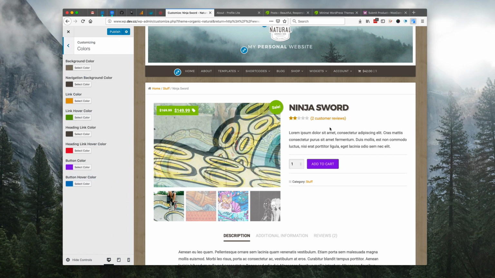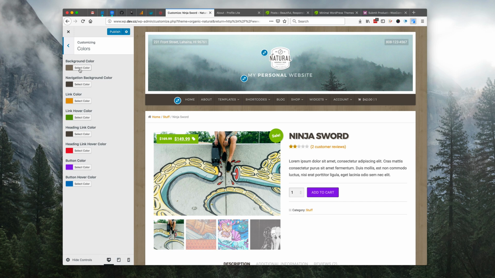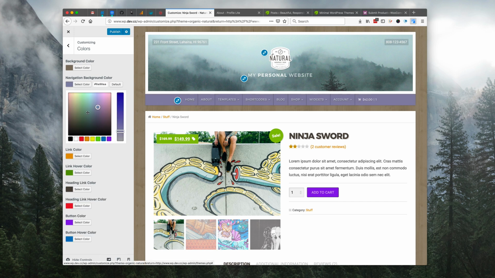There are also colors available to us, so we can change the background colors and the navigation color stuff as well. That's it.